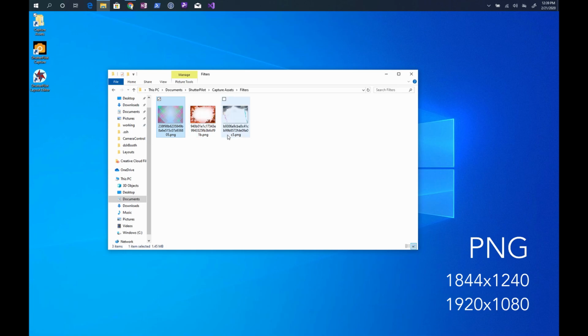These pictures should be PNGs because they need to be mostly transparent. We recommend the middle of the picture be transparent so that the outer border can be the theme or the filter, or in some cases they're called borders. But they should be PNGs so that most of it can be transparent. JPEGs do not support transparency. Just like with backgrounds, they should be the same size and shape as the photo that your camera takes. So again, that's 1844 by 1240 for the Canon DSLR or 1920 by 1080 for a webcam.